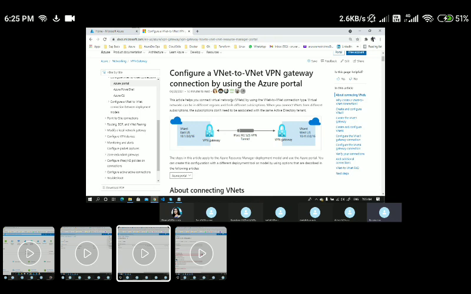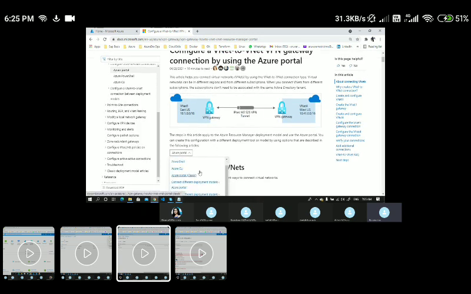If you see here, this article helps you to connect virtual networks by using a VNet to VNet connection type. The virtual networks can be from different regions or from different subscriptions. Yesterday we have seen this VNet to VNet will work for virtual networks in different regions or from different subscriptions also. When you connect a VNet from a different subscription, the subscription doesn't need to be associated with the same Active Directory tenant. If you wanted to do it using portal, PowerShell or other ways, you can see it here. For now I'll walk you through the portal.